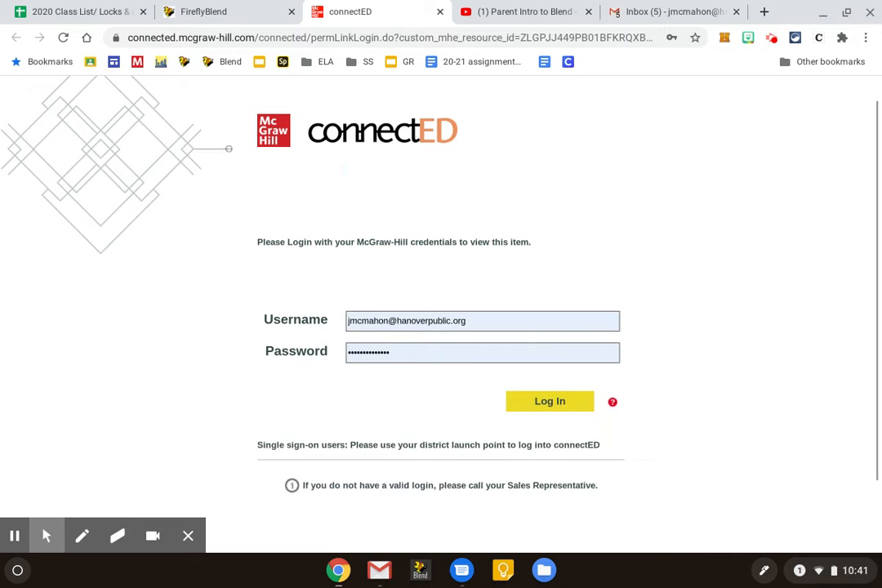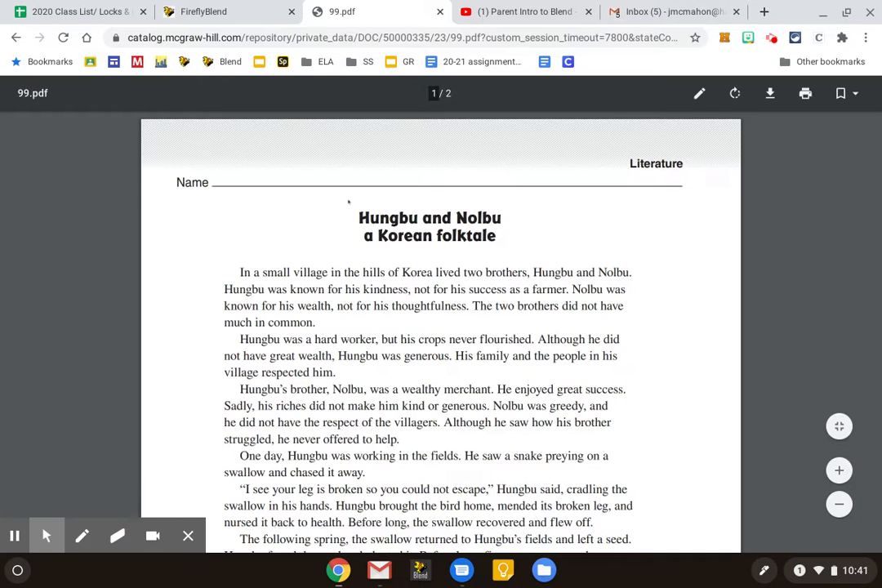Then your password is going to be your lunch number with a lowercase h in front of it. So it'll be H and then your lunch number. So H280 whatever, 111. Okay, and then you'll click login. When I click login, it will take me right to the story that I can read.